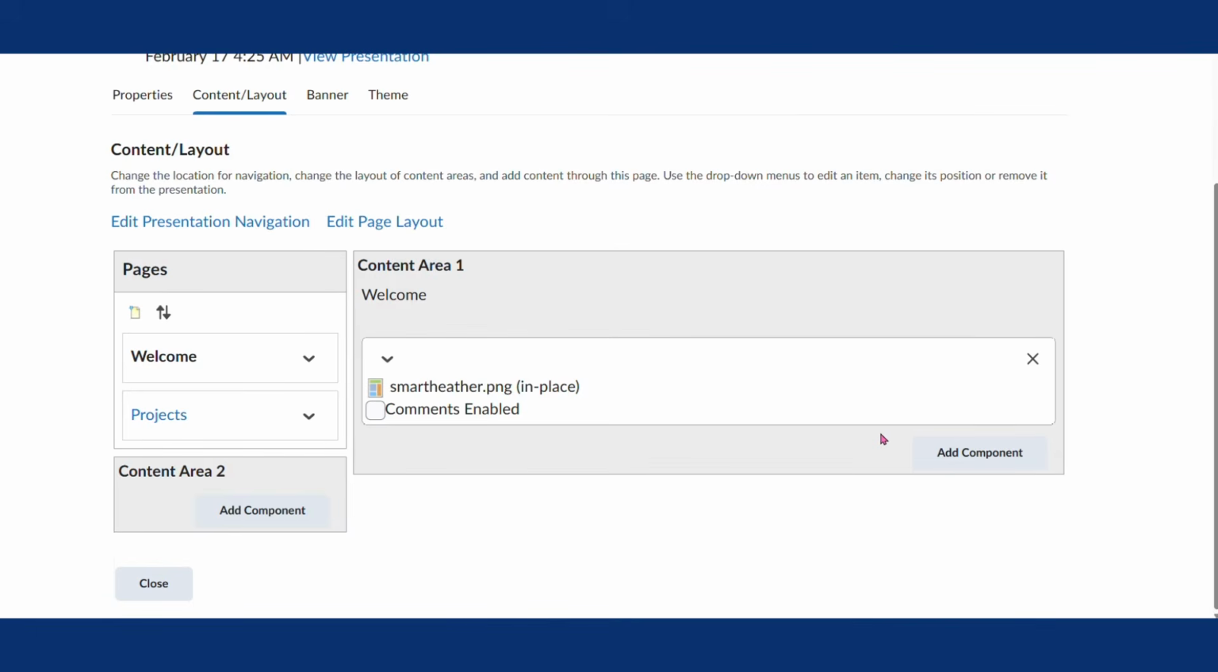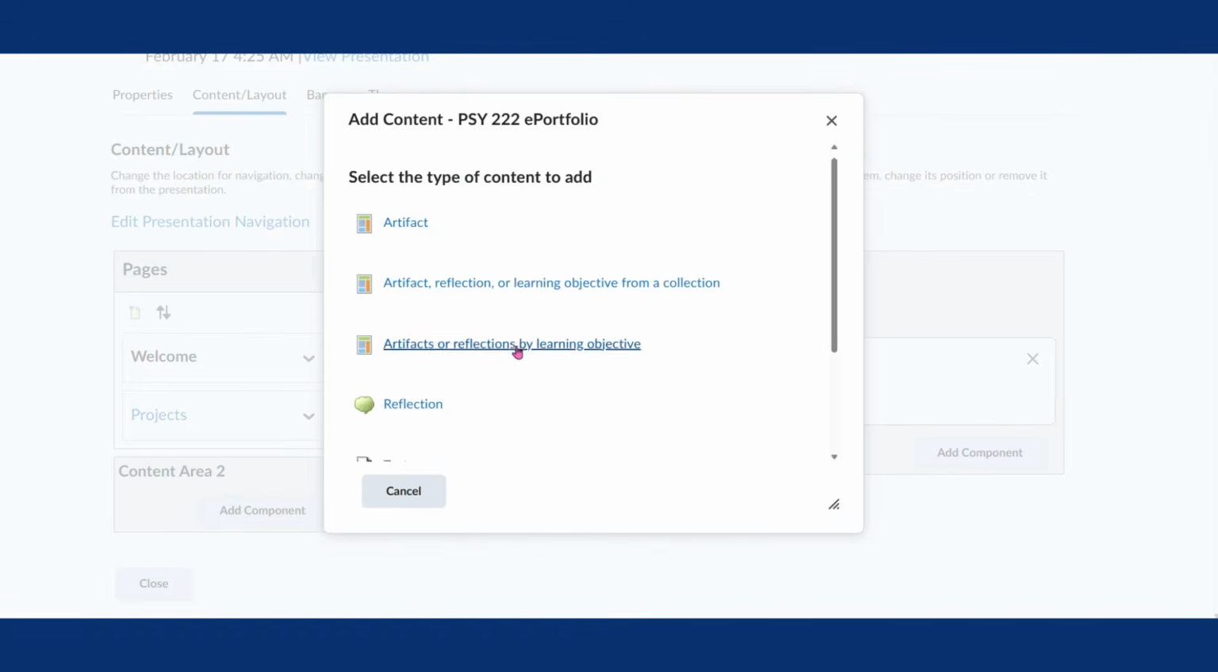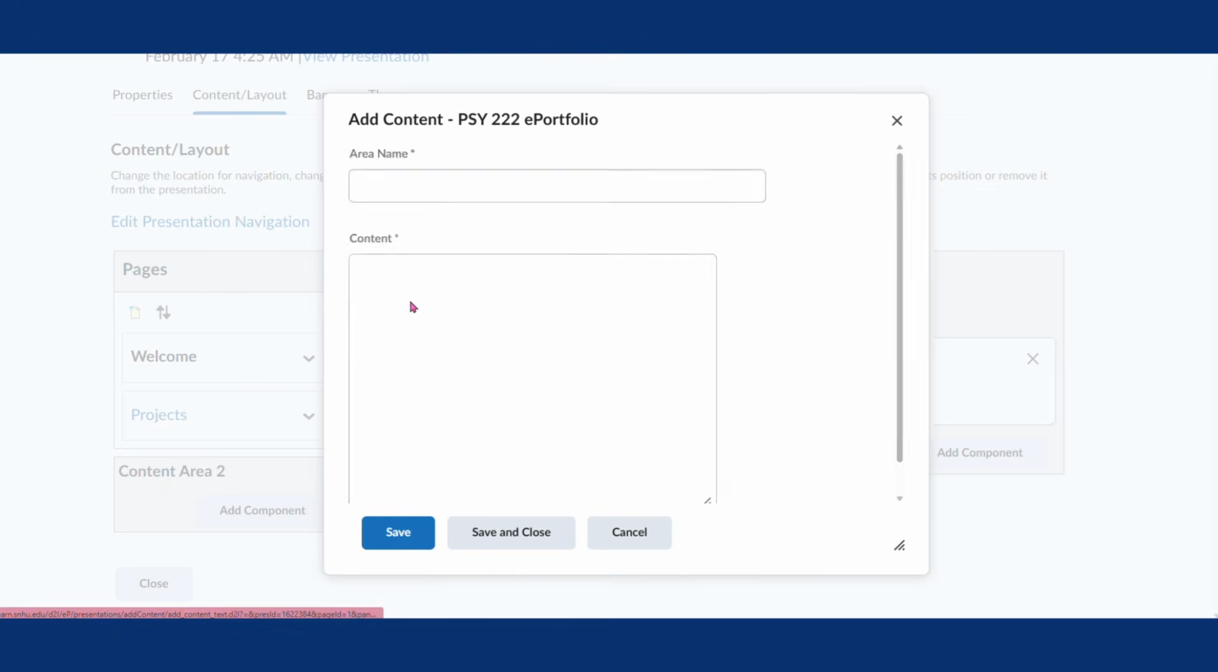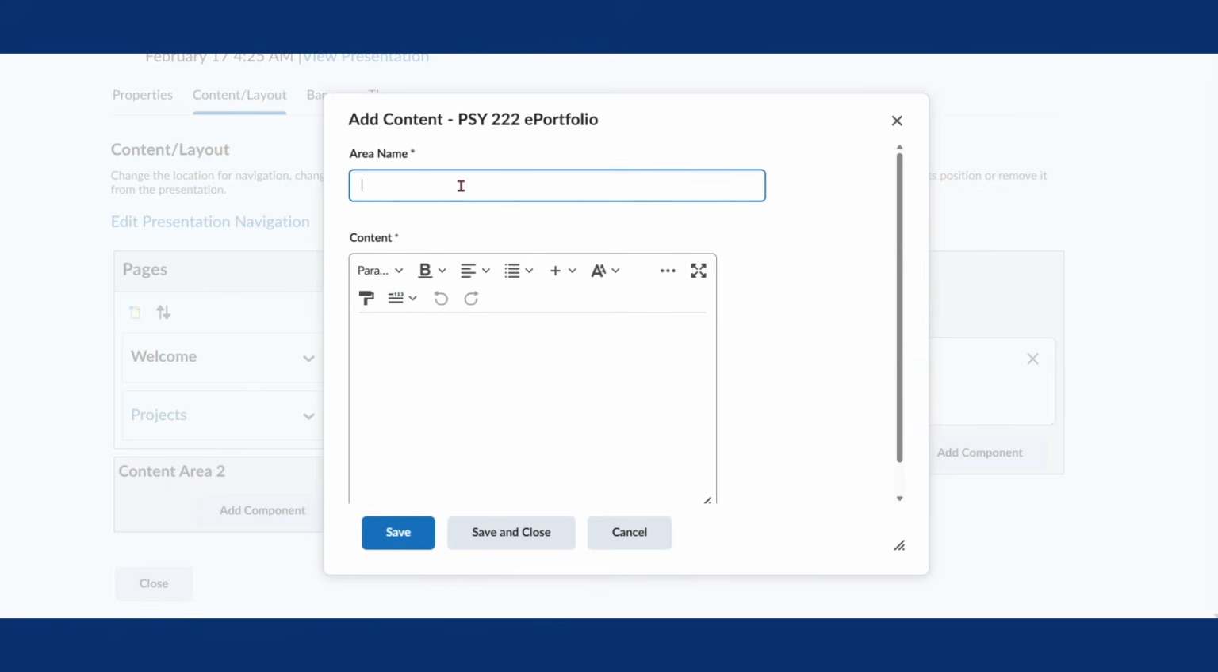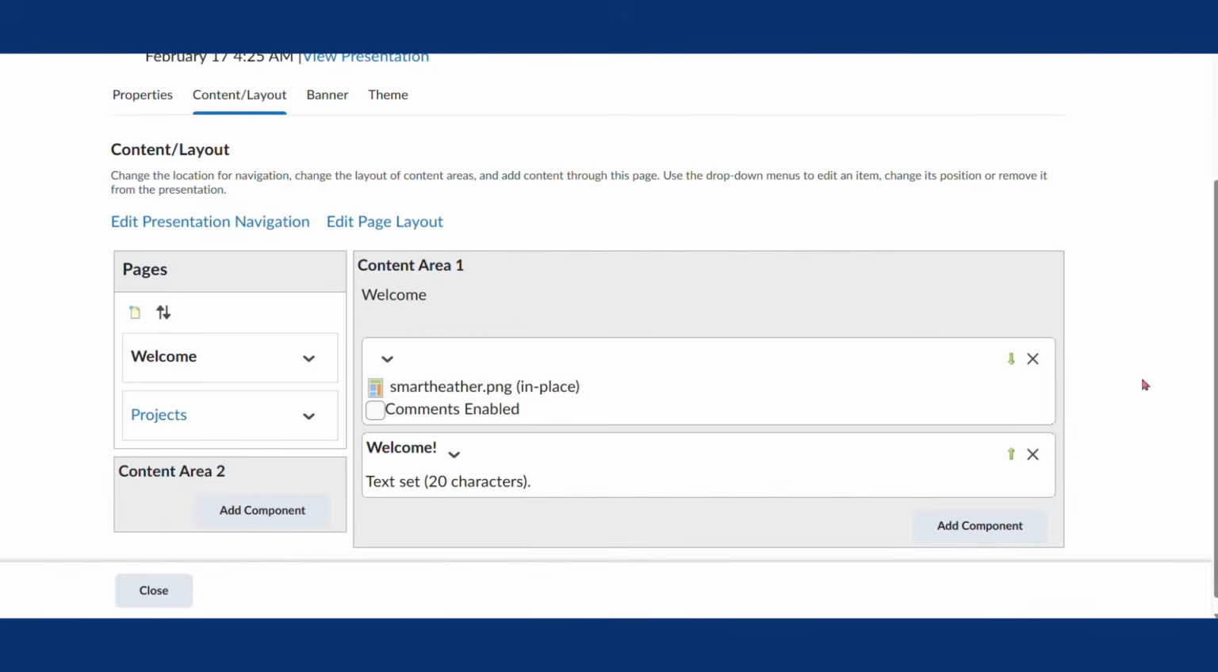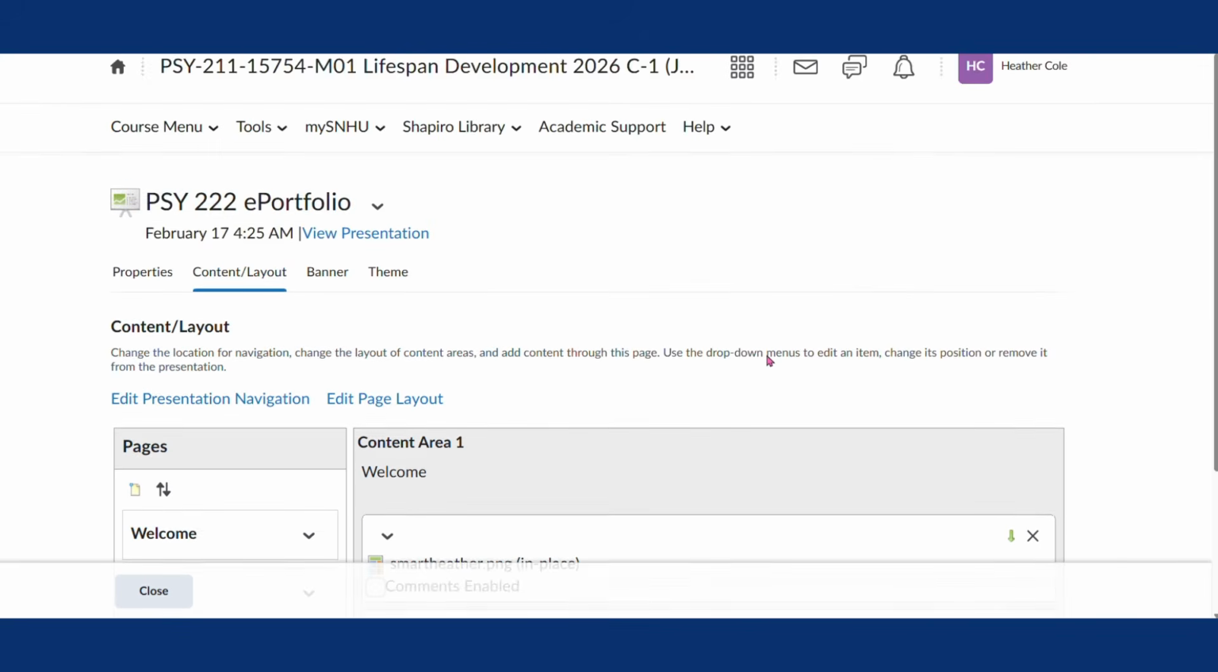Now let's add some text to this page. We can do that by clicking Add Component and then selecting Text Area. Name the area something simple. This usually won't appear in your final presentation. And then in the Content section, this is where you're going to type what you want to add to this ePortfolio slide. Use your project rubric as a guide and be sure that the text you include in your ePortfolio aligns with your rubric requirements.